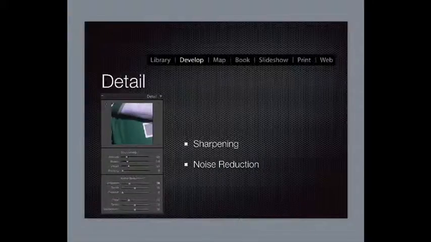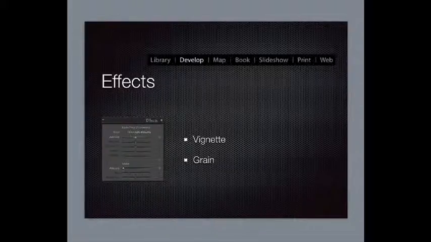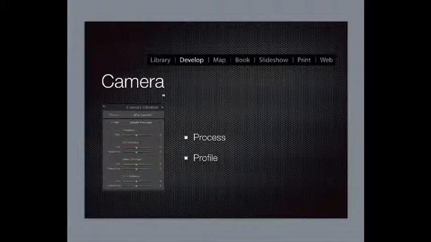Then you have the detail aspect, which you do sharpening and noise reduction. The great part is we're going to be learning about all these here in just a few minutes working with images. Then for effects, we have the vignette and the grain and all the different aspects according to that, and there's lots of different ways you can do a vignette. Then under camera, you can adjust different standards, different processes, and you can work with tints and different colors here as well. And you can assign profiles to them.